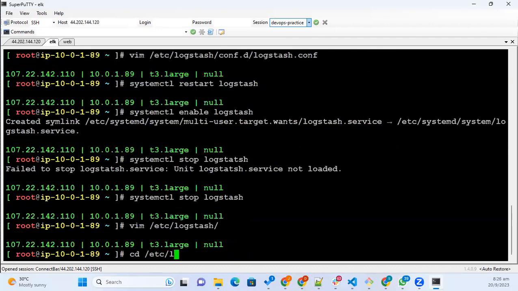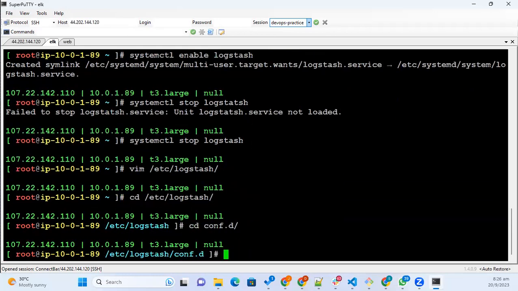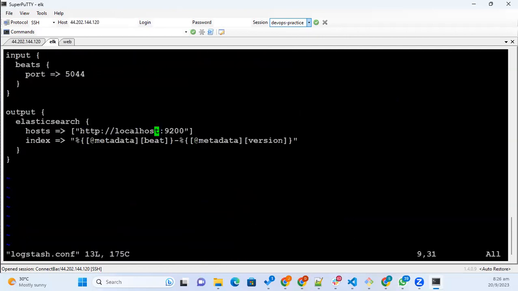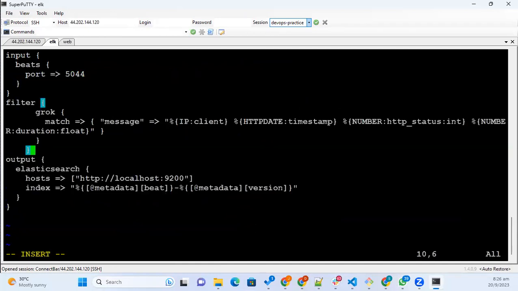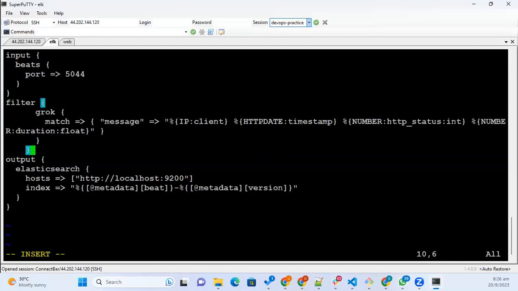cd etc Logstash folder. And then here we have conf.d. From here we have logstash.conf. So here it is a filter. This is the filter we have to give. So that's it. We replaced it with our pattern. This is the pattern we replaced. Okay. And save this.